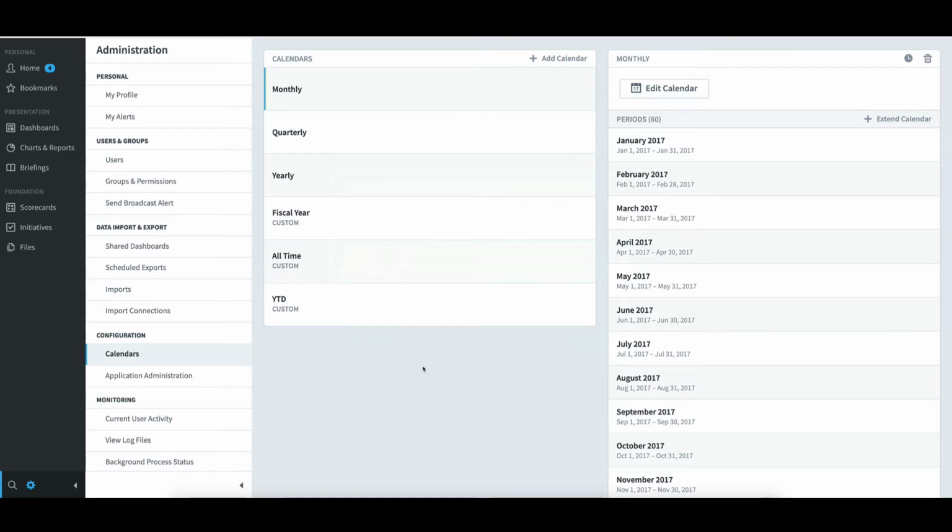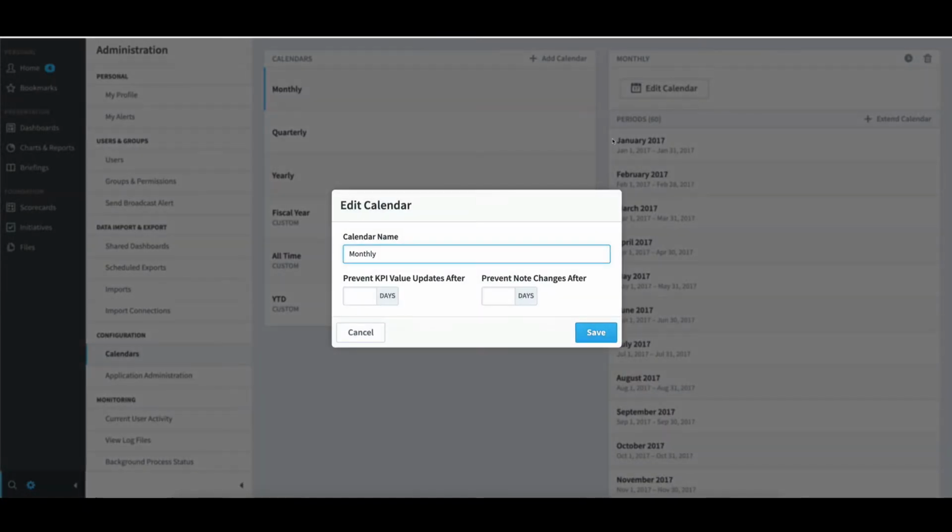Now, to edit a calendar that has already been added, I would select the calendar I want to change, maybe in this case monthly, and then I would select the option called Edit Calendar. Now, if I wanted to prevent users from updating their KPIs and any notes after a certain date, maybe the 15th of the month, I can go in and edit or add those values here, drop those in both boxes, and then I would click Save. Now, once again, since this is a change I'm not looking to make, I'm just going to go ahead and click Cancel.